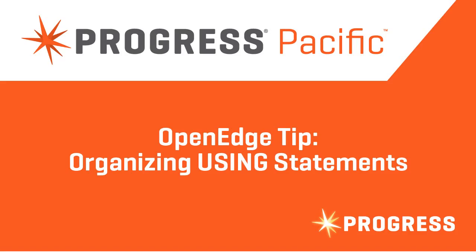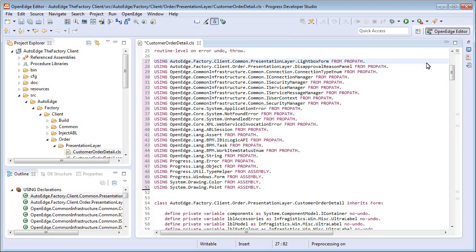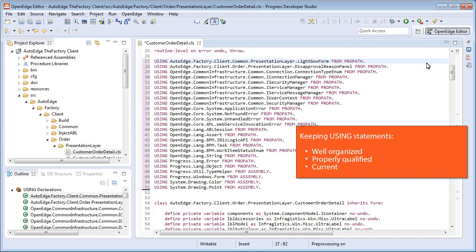As part of the Progress Pacific platform, OpenEdge provides an application development and deployment environment for any device that uses OpenEdge Multi-Tenant Enterprise Database. In this tip, we'll look at the Organize Using Statements option to standardize the way code is written. As applications use more objects, the number of using statements increases. As class and interface definitions evolve, keeping these statements well organized, properly qualified, and current can be a big task.